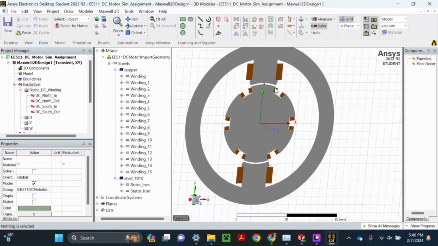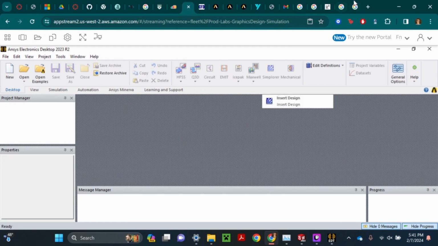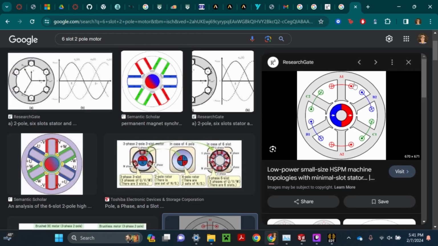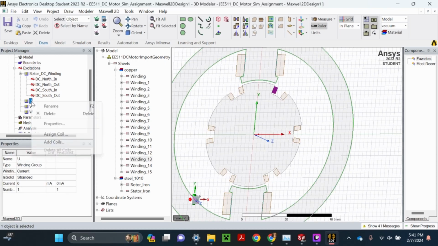Next, we're going to define the windings on the rotor, which has a more complicated pattern than the windings on the stator. So here you can see a 6-slot 2-pole motor, and the winding pattern will have the phases U, V, W, and it'll go in, out, out, in, out, out, if you go around looking at the cross section. So we're going to replicate that here in Ansys.